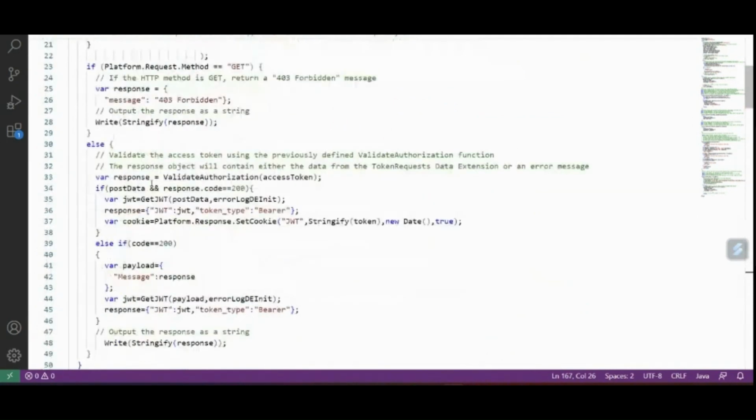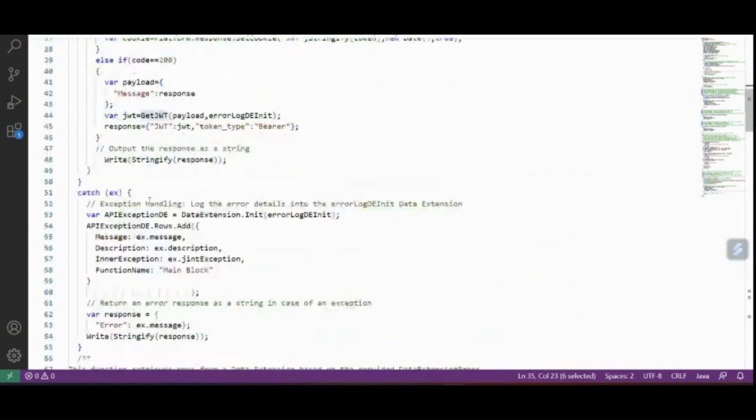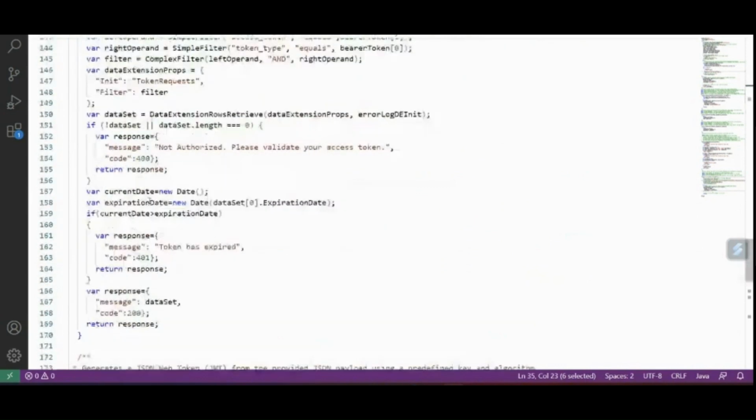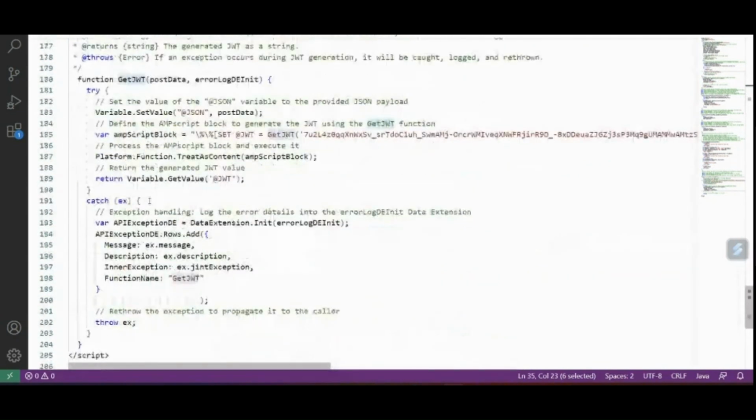So this part is done. We got the response, and in the response we have also stored the code, meaning whether all the validation checks were successful or not. So if the response code is 200, and if they had posted some payload, what I'm trying to do here is generate a JSON Web Token. I'm going to explain why this is important later.